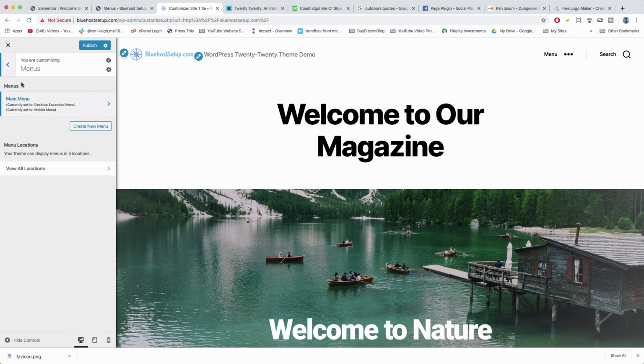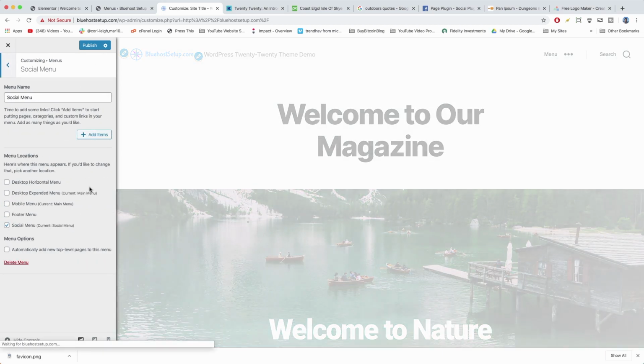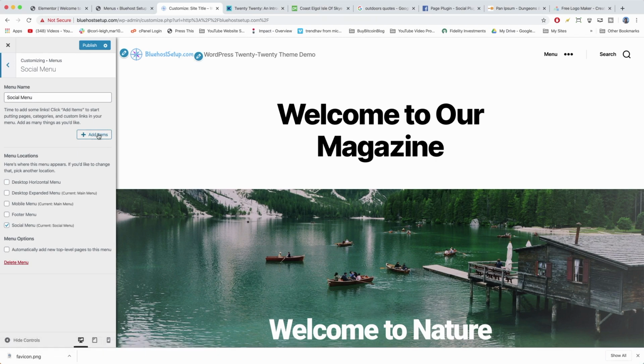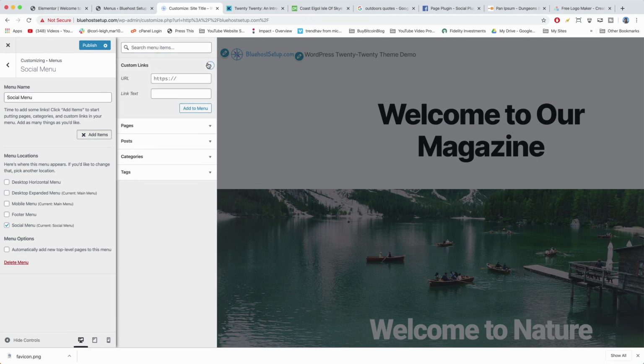Let's go back and let's click create new menu. And we're going to call this one the social menu, which will obviously go in the social menu location. And then let's click next and add some links. So add items wants to be clicked. It's bouncing around. Let's do it. All right, so because this is a social menu, it's pretty clear we need social links for it. So I'm going to do custom links. And I'm going to start by going for our Facebook group.